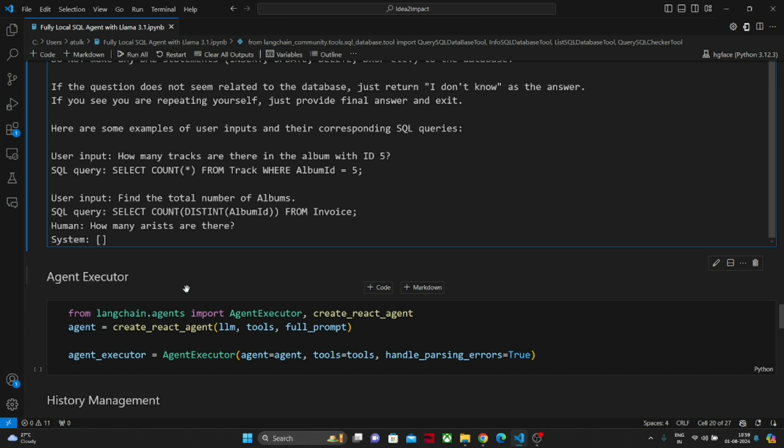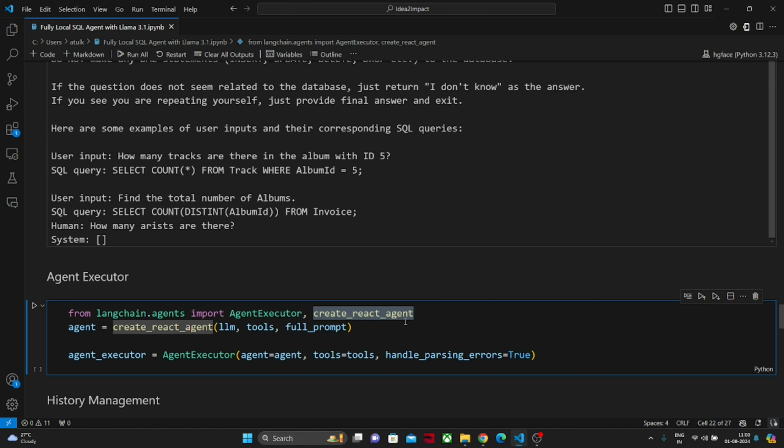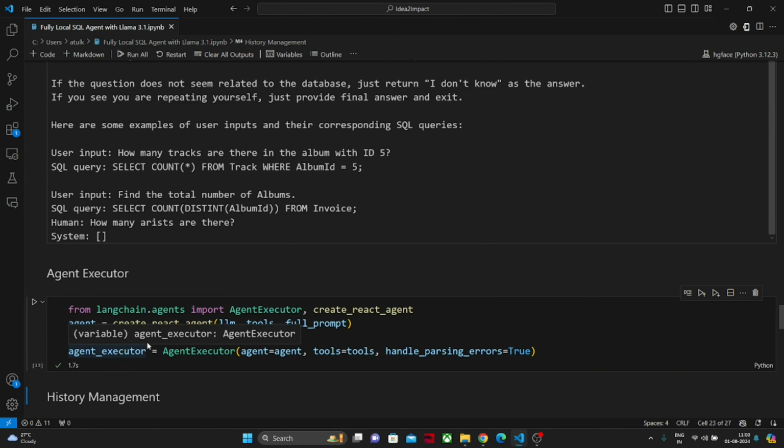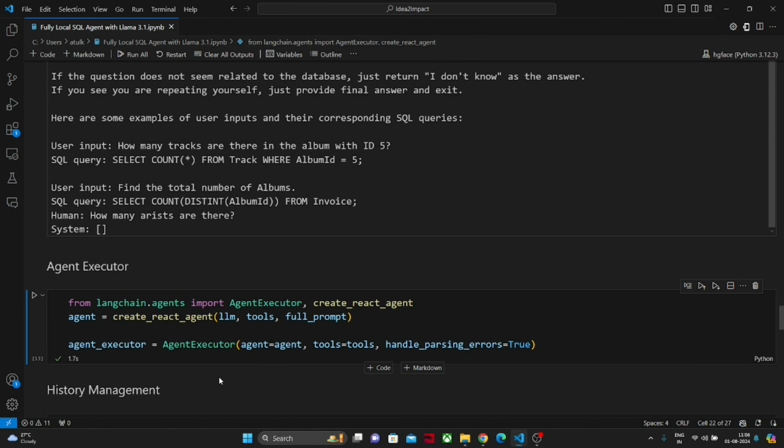We also have our LLM. We also have our database. So let's create an agent executor, which we are going to utilize to run this particular SQL agent. You can see I have used this create React agent module provided by Langchain, and then passed that create React agent to our agent executor to create an agent executor. So let's run this cell, and our agent executor will be created in this particular notebook. Now we have created this agent executor.